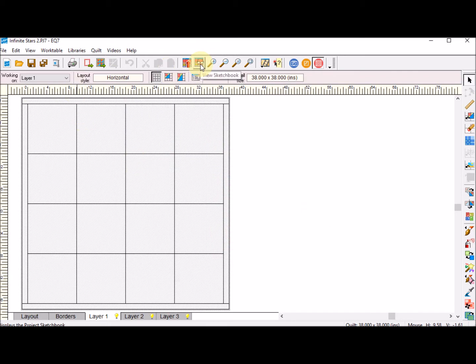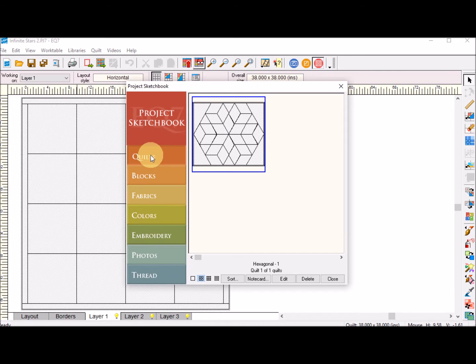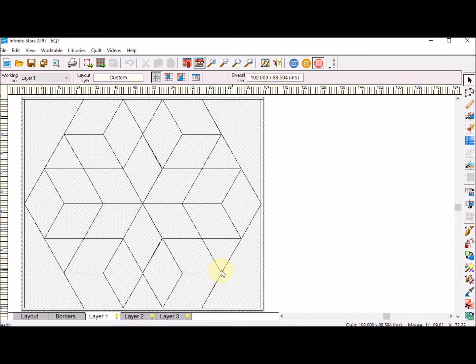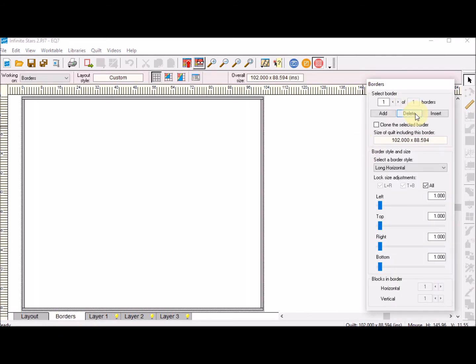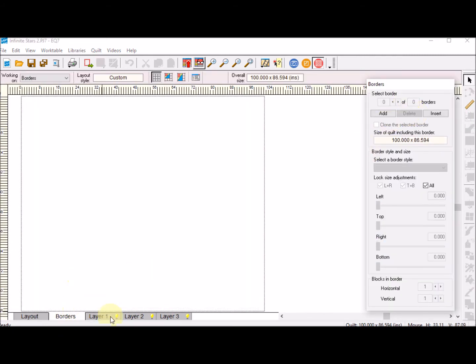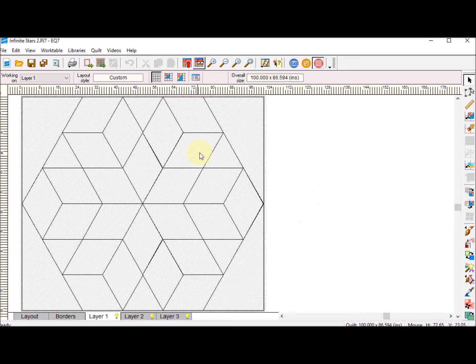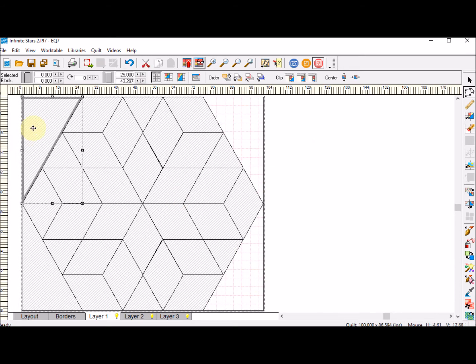So now when I go to my sketchbook and I go to the Quilts tab, the first item is that hexagonal layout, and I'm going to select Edit. Now the first thing I'm going to do is I'm going to go to the Border tab and I'm going to delete that border. And I want this to actually work as a table topper. So I'm going to go to the Layer 1 tab, and I'm going to delete the corners. And to do that, I'll take the Adjust tool, select the patch, and then delete it.